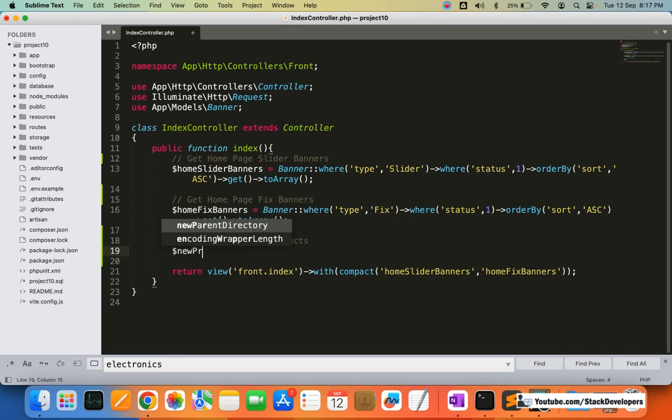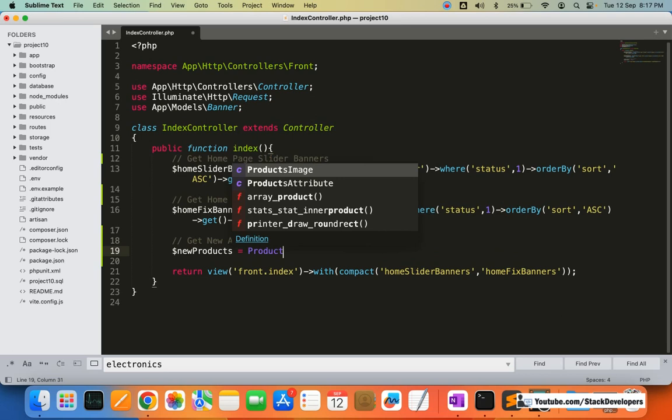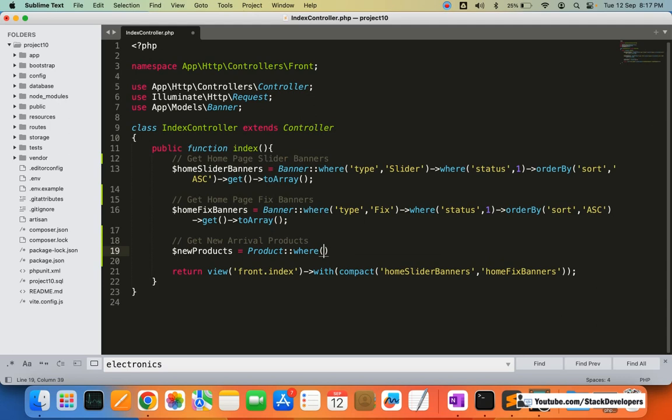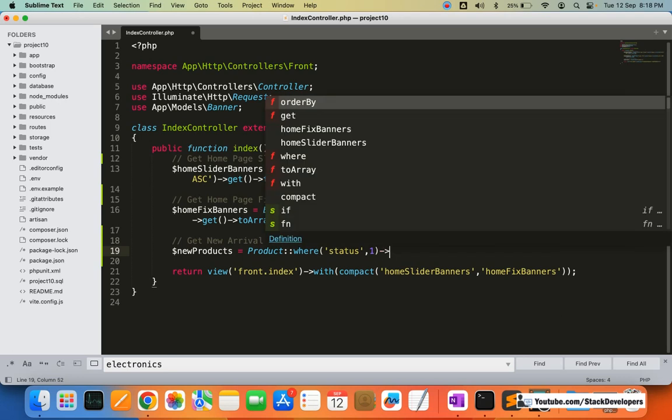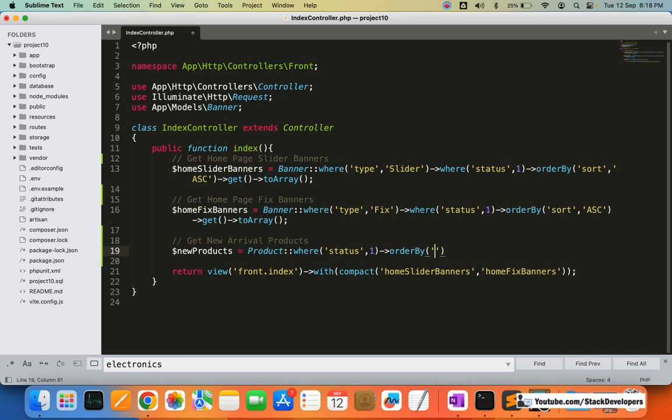I'm going to take a variable like newProducts. From the product model, we are going to select only those products whose status is active. Also we are going to show the products that were added last, which means we need the order by. I'm going to order by ID, taking the last one first, in descending order, order by ID descending.